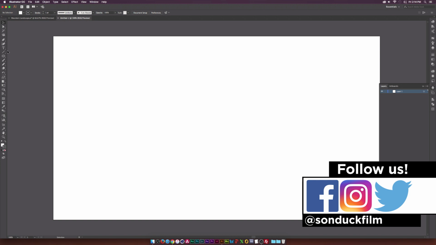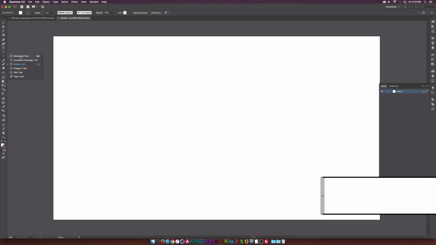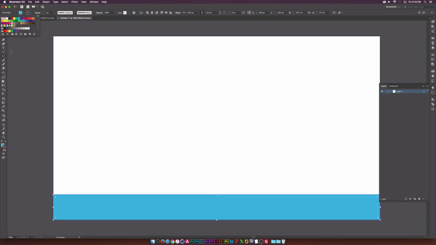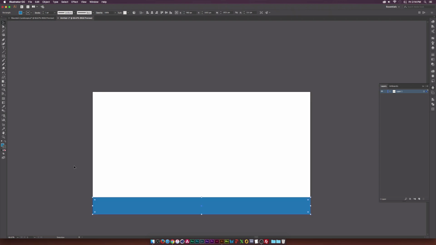And maybe the first thing we'll do is grab the rectangle tool, and let's just draw a rectangle out just like this from border to border, from left to right. And let's set the color to probably a blue color, maybe a little bit darker. Okay, so we have our first element in here.